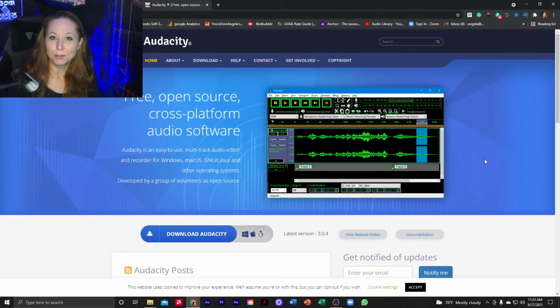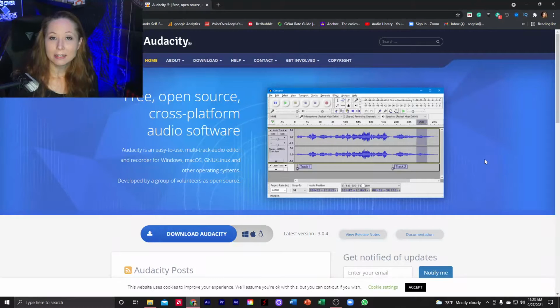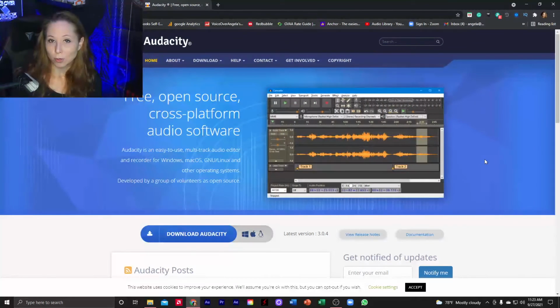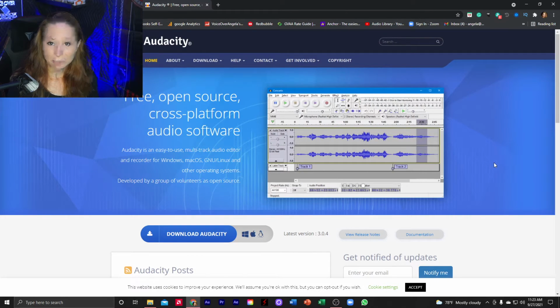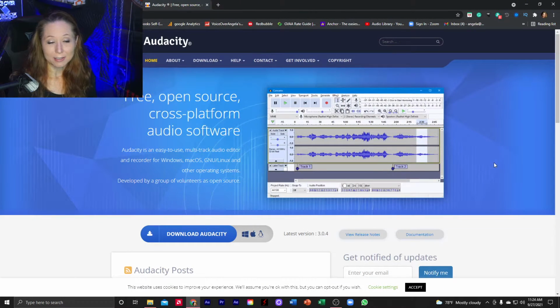If you download plugins to use, Audacity, from what I understand, is friendly for using plugins, but definitely double check with Audacity before you purchase a plugin to make sure that it'll work for it. I know a lot of voiceover artists that use this software. There are podcasters that use this software. Again, it's completely free to use.